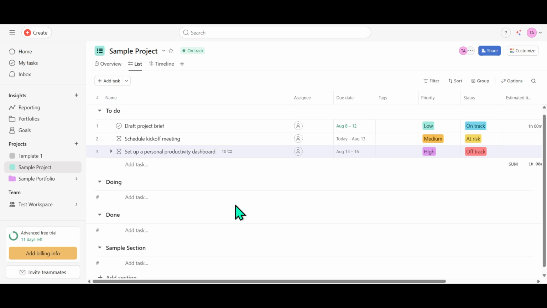First, you'll want to start by opening the specific Asana project you wish to integrate with your Outlook calendar. This is crucial because integrating with the right project ensures your tasks are aligned properly with your calendar events.